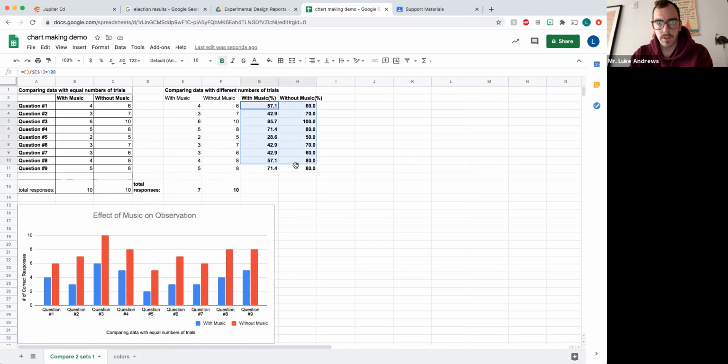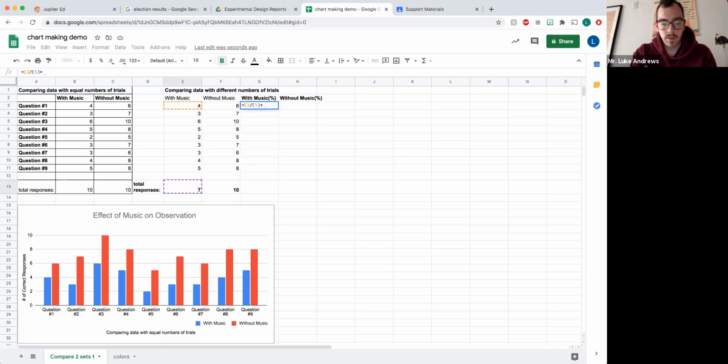You don't. Okay, so I'm just going to delete this. All right, so I want to turn my responses into percents. So I can click equals, and a percent is part out of the whole. So 4 divided by 7 times 100, 57%. Cool beans. So I could type that in for every single box, but that would take a while.